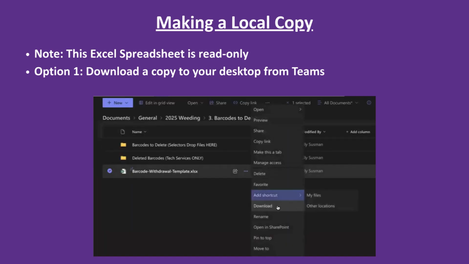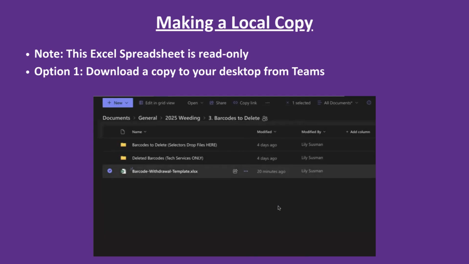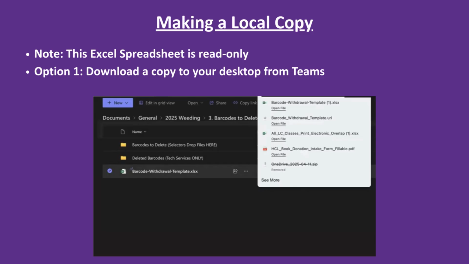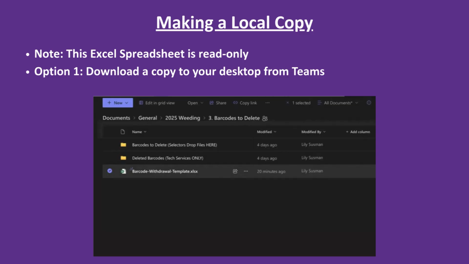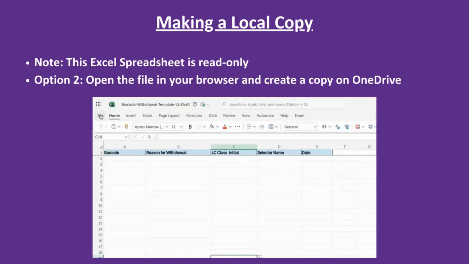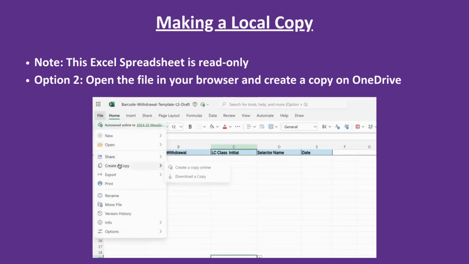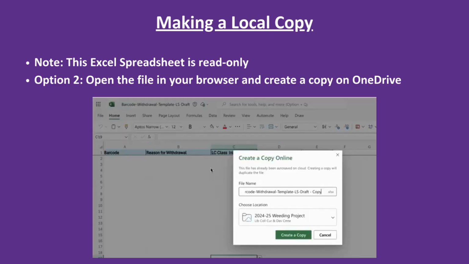So one option is in Teams, you can press the 3 little dots, which will open up your menu, and from there, download a copy to your desktop. Your other option is from the browser, go to File, and navigate to create a copy. You can download one from here too, but in this case, we're going to create a copy in OneDrive.